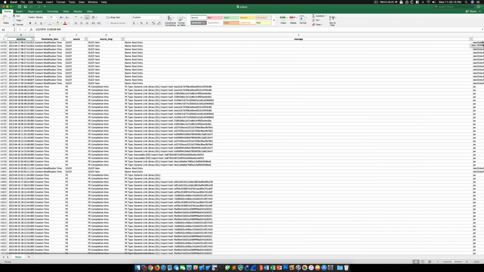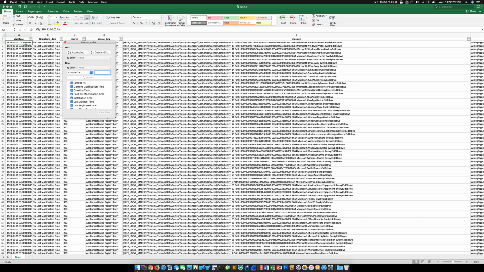The next column is called timestamp description and provides some context with regards to the type of timestamp. For example, is it content modification time, creation time, file last modification time, and these other options that you see here. Source will specify the type of forensic artifact. For example, we've got AM cache, which is new in Plaso Heimdall, Windows event file related information, link file information, registry and web history information.